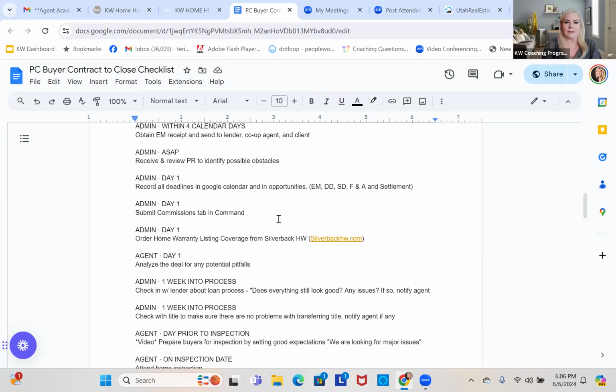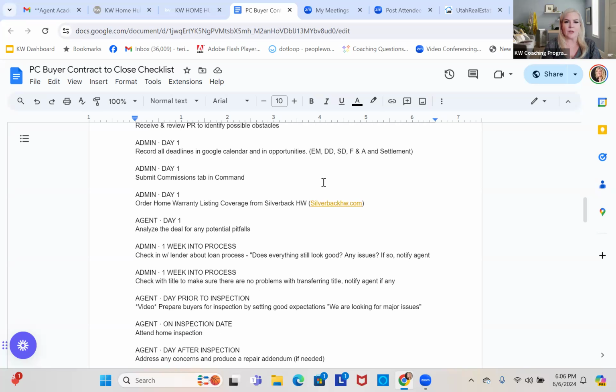Record all the deadlines in Google Calendar. That is something we want to get really used to: using our calendar. The calendar includes myself and my buyer, so they are aware of these deadlines. It's very important. Our job literally is to watch deadlines. If we miss the earnest money deadline, we're in trouble. If we miss the due diligence, we're going to be in trouble.